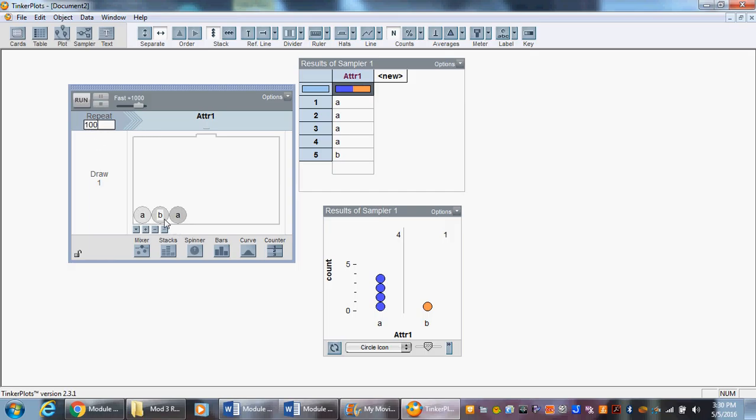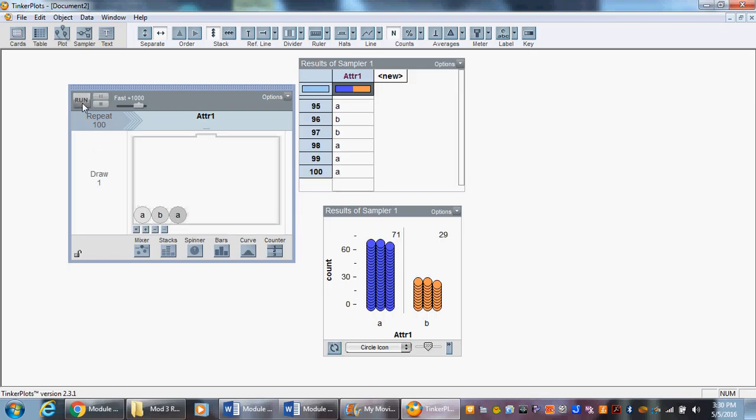I'd expect about 2/3 of the time we should get A's, and about 1/3 of the time we should get a B. Will it be exactly that? Probably not, especially with just 100. So let's see what happens. 71 times we chose an A, and 29 times it chose a B. So this mixer will just allow us to do that.